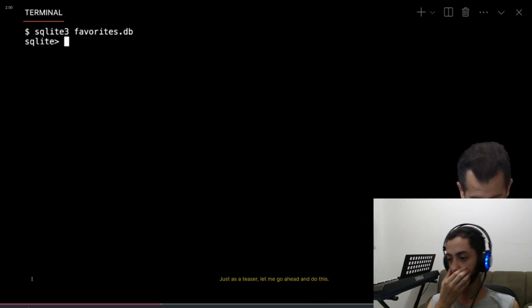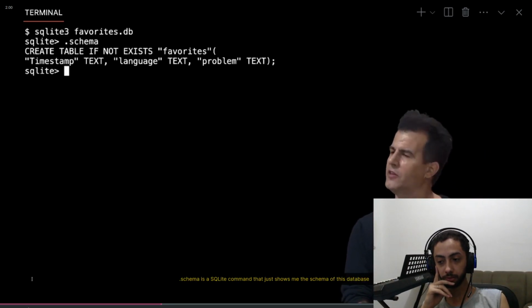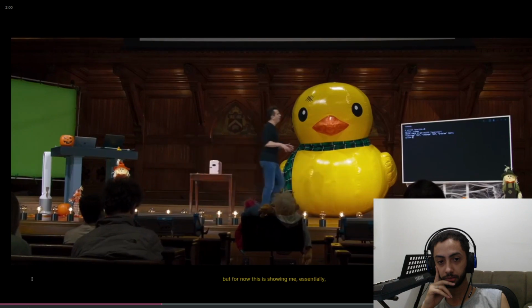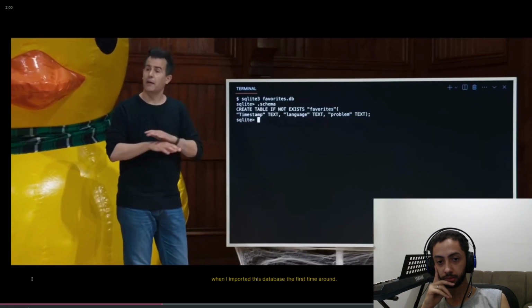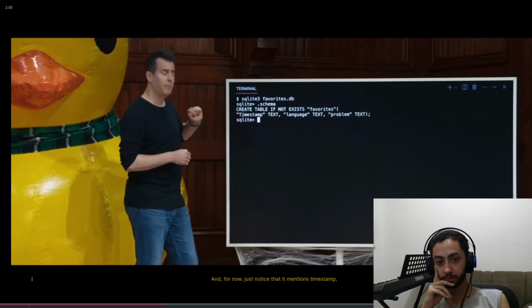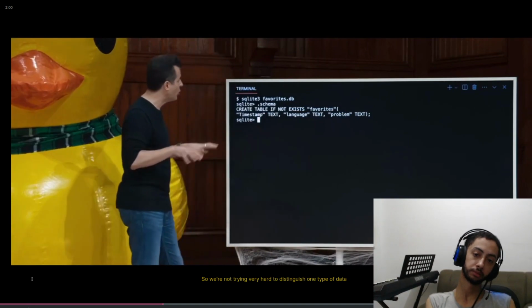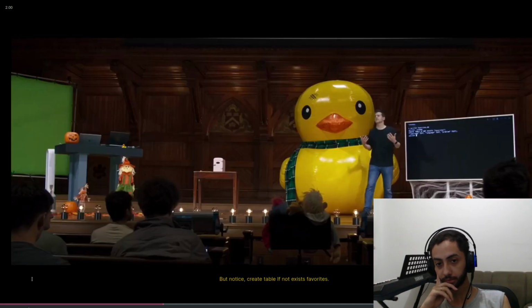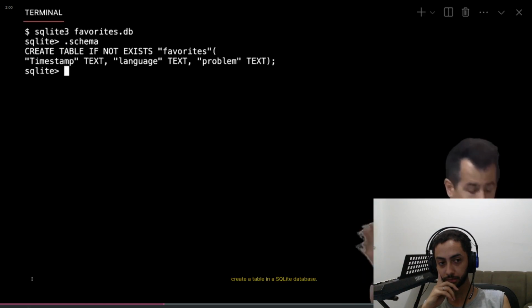Just as a teaser, let me go ahead and do this. .schema is a SQLite command that just shows me the schema of this database table. And we'll see more about this in a little bit. But for now, this is showing me essentially the SQL command that was automatically run when I imported this database the first time around. For now, just notice that it mentions timestamp, it mentions language, it mentions problem. Very loosely, it calls each of those text. So we're not trying very hard to distinguish one type of data from another. It's all text. But notice CREATE TABLE IF NOT EXISTS favorites. This is essentially the create table syntax that I alluded to earlier, via which you can create a table in a SQLite database. But more on that in just a bit.